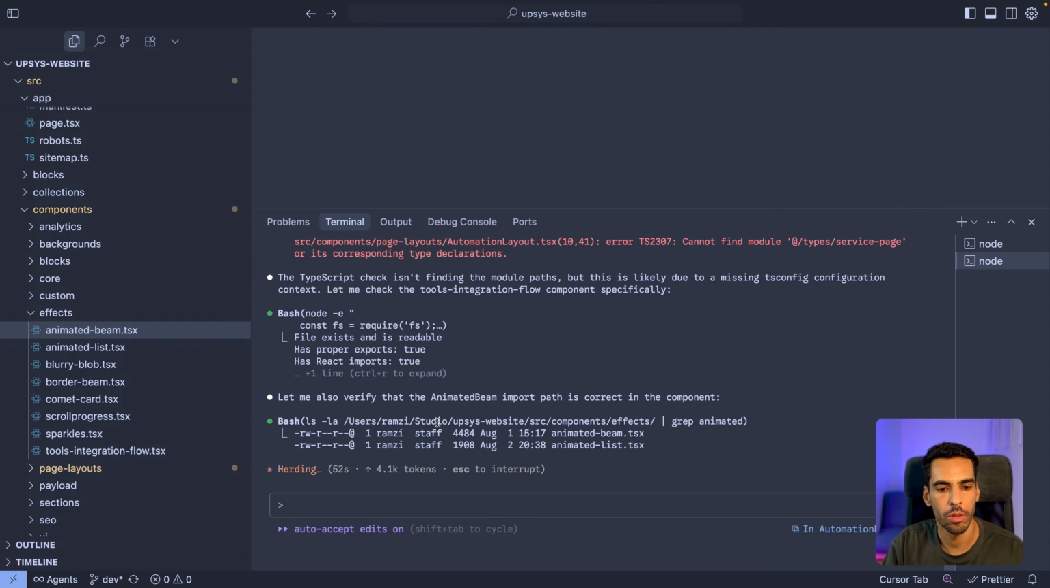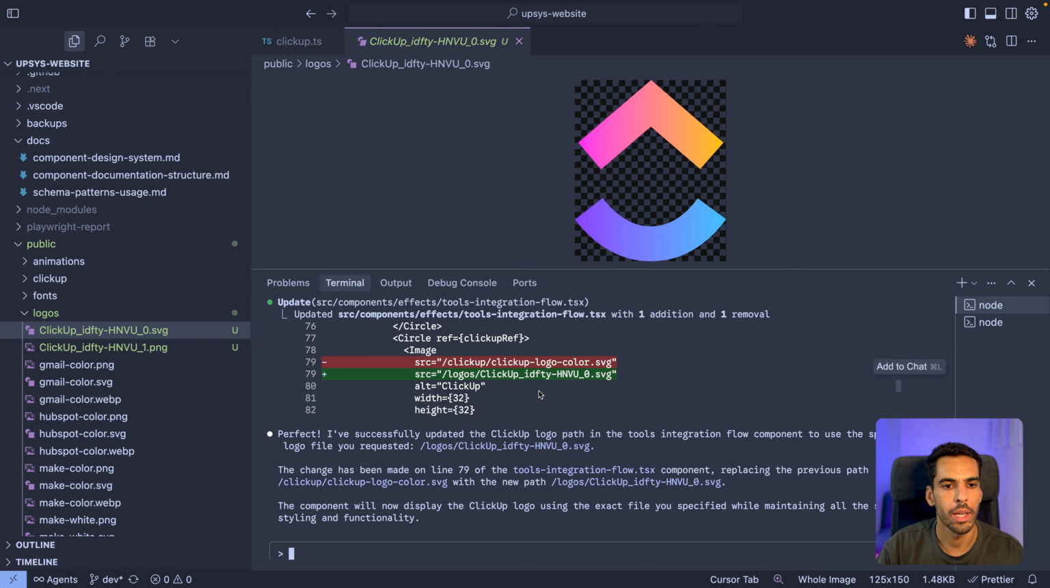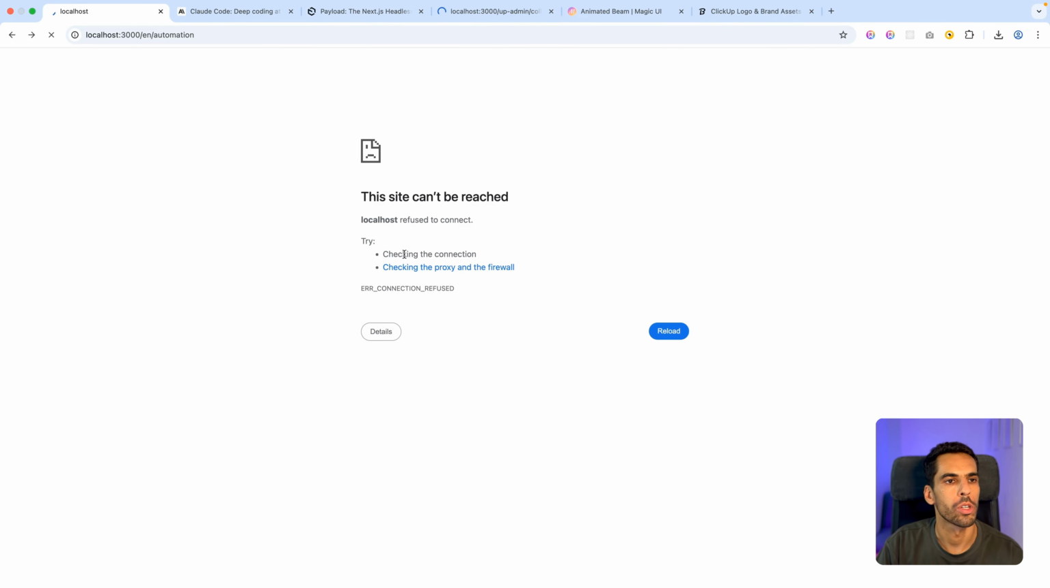So I'm going to be iterative. As soon as it's done a task, I'm going to add some extra instructions, some refinement. And as you can see, it's found the new logo, and it said, okay, I've successfully updated the ClickUp logo in the tool integration flow. Great. Let's get back in here and see how it looks. I'm just refreshing the screen.